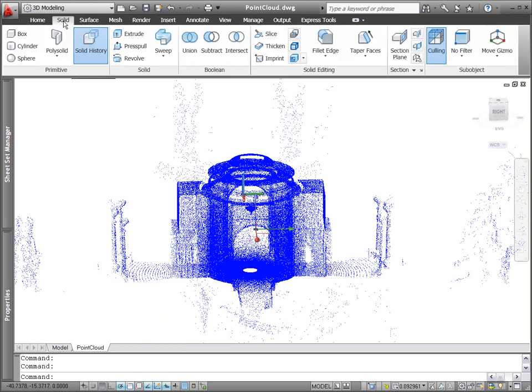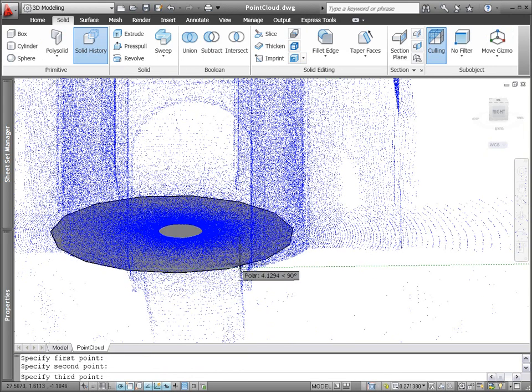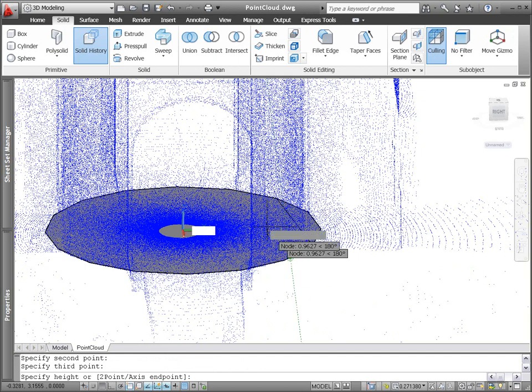Being able to attach point cloud data, you can use an accurate representation of the existing part or environment to create and edit 3D geometry without having to start from scratch.